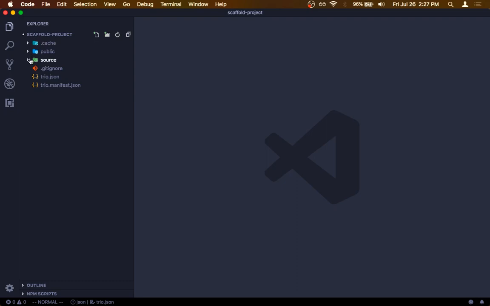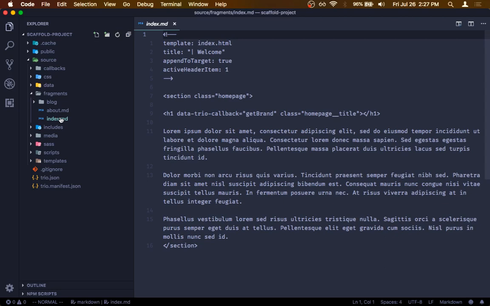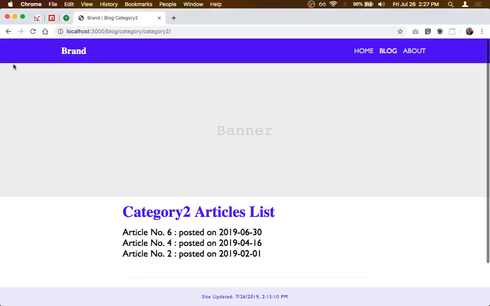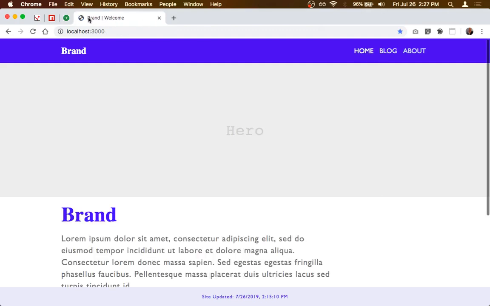So if we look in source, let's start at the basics here. Let's go to fragments, right? So here's the index page for the site, and it's just simple fragments. It's got lorem ipsum in it, no big deal. But it has a callback, get brand. And that's why, when we go to the home page here, we see that it has brand. The brand is brand, okay?